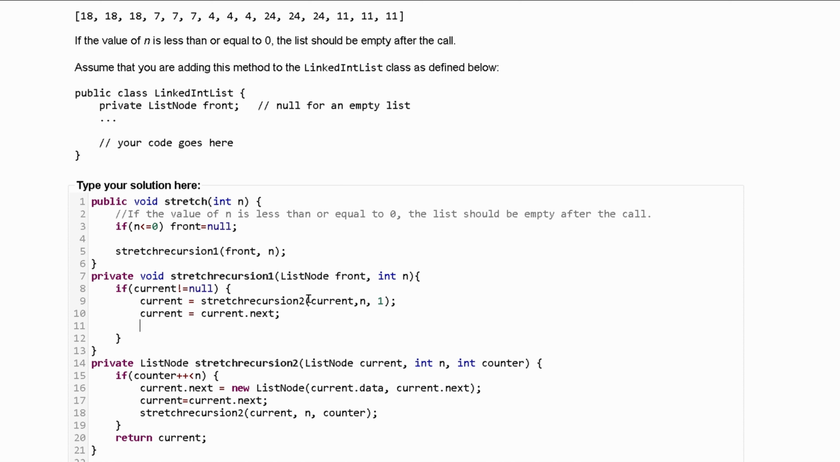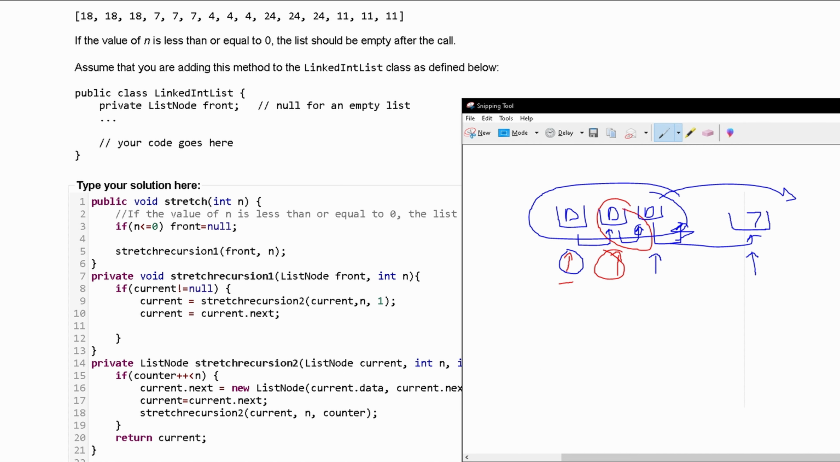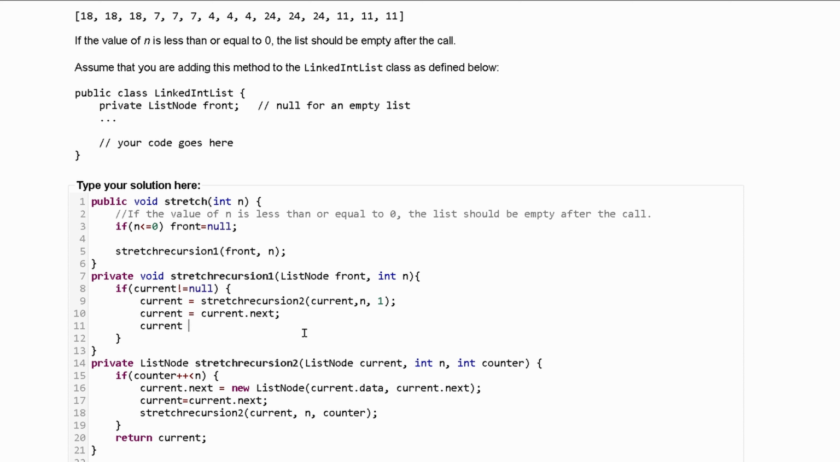And then we're going to store this inside of our current value. We're going to store into current our sketch recursion 1 recursion. So inside of here, we're just going to pass in our current value, and then we're going to pass in n as well. Let's change this from front to current, just so we can stay consistent.